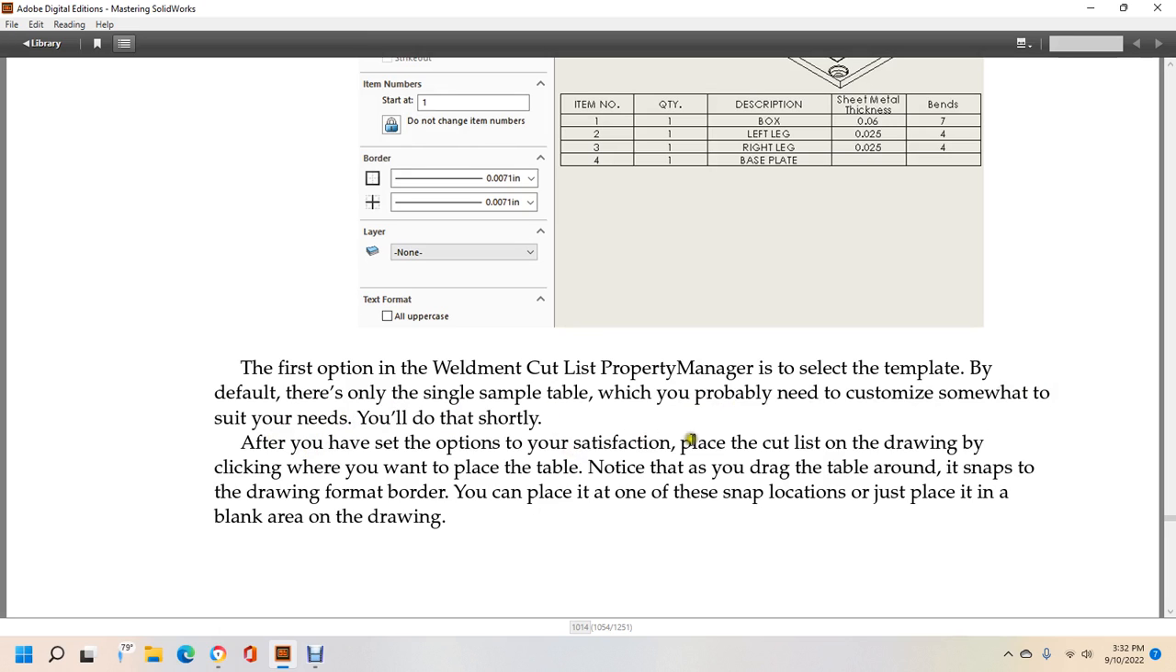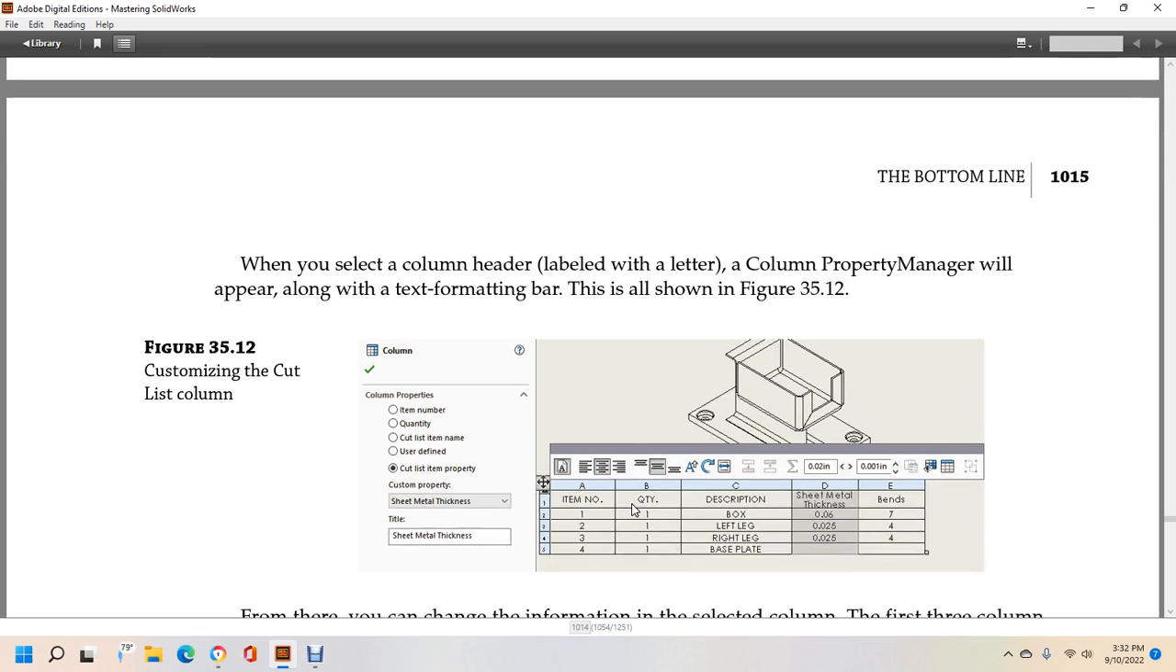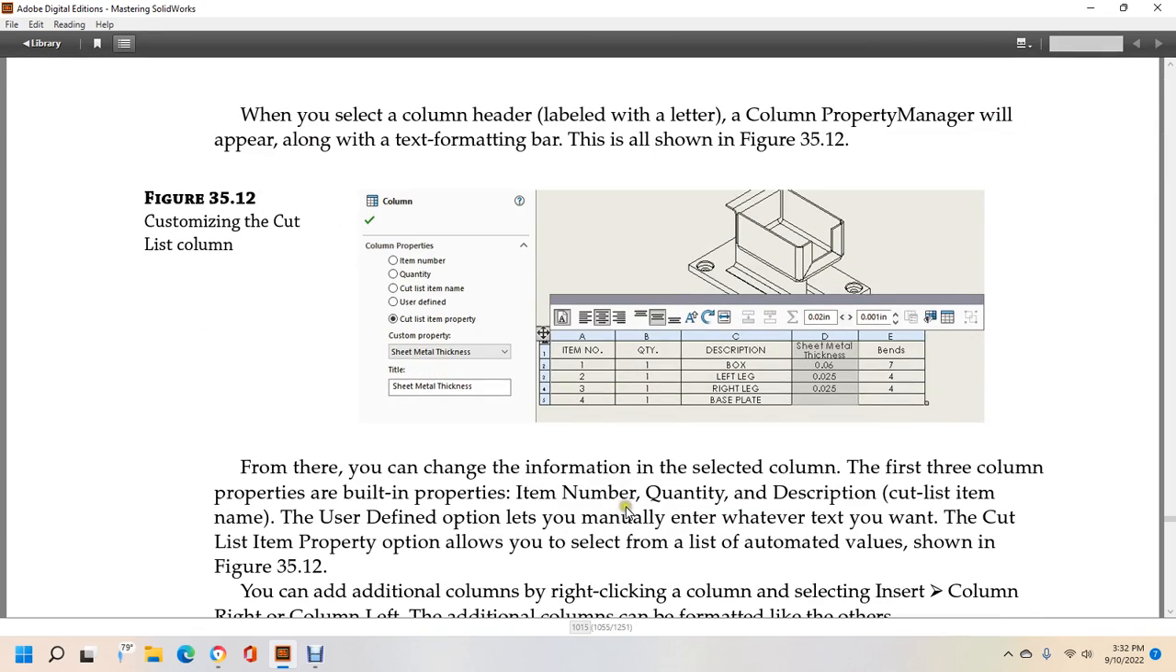After you set the option justification, place the cut list on the drawing by clicking wherever you want to place the table. Note that when you drag the table around, it snaps to the drawing format border. You can place it at one of these snap locations, or just place it in a blank area on the drawing. When you select a column header labeled with a letter, the column property manager will appear along with the text formatting, as shown in figure 3512. From there, you change the information for the selected column.